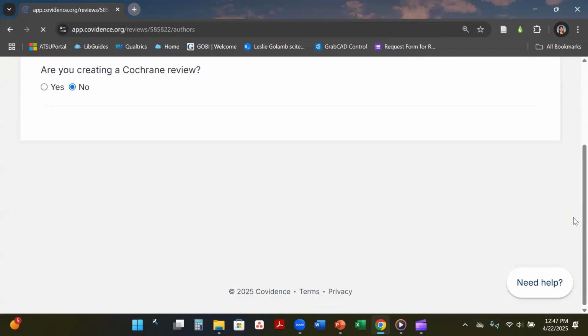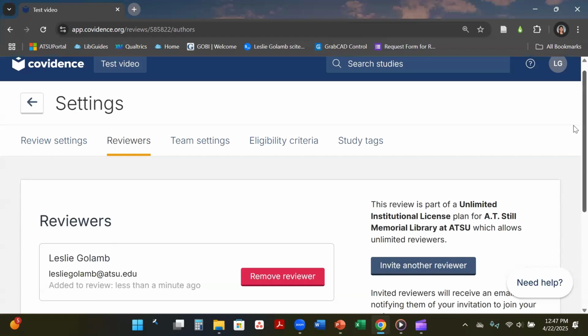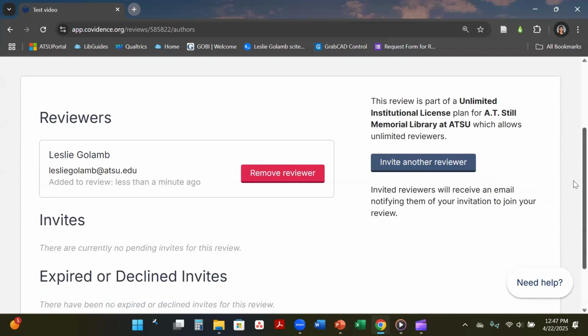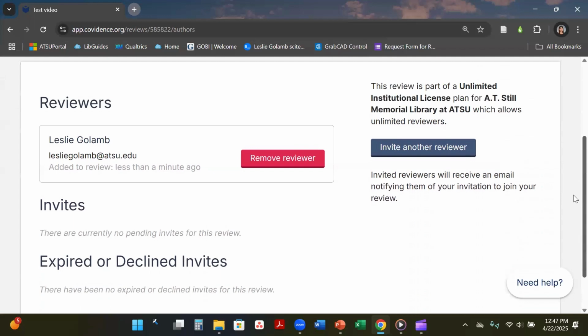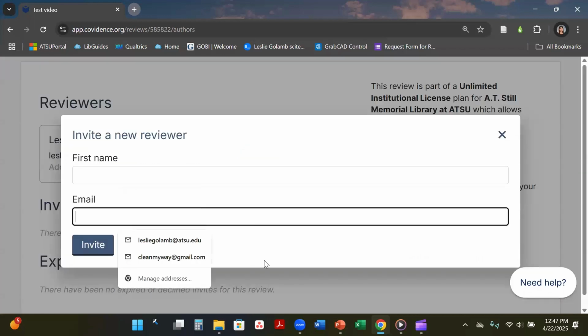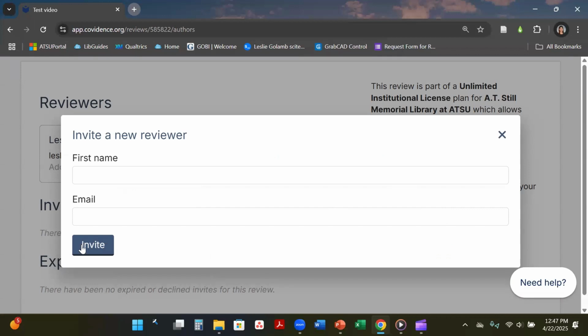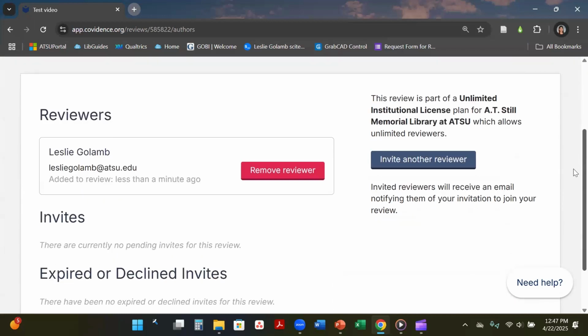All right. So now it will bring you over to your next section called reviewers. This is where you can invite your team into this project. All you have to do is hit invite reviewers. You put their name here and then their email. And then you just hit invite and your team members will get an invite and they will accept it and they'll become part of this.